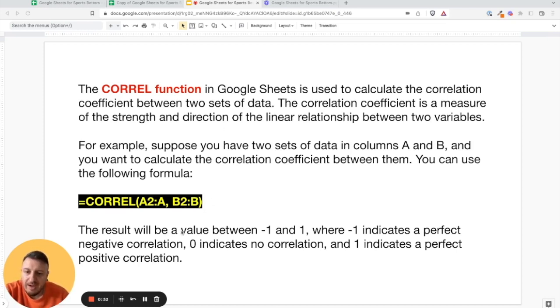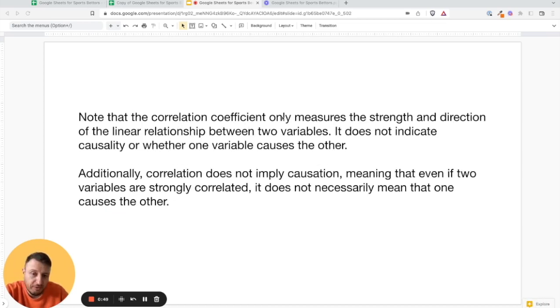The result will be a value between -1 and 1, where -1 indicates a perfect negative correlation, 0 indicates no correlation, and 1 indicates a perfect positive correlation. Note also that the correlation coefficient only measures the strength and direction of the linear relationship between two variables. It does not indicate causality. Additionally, correlation does not imply causation, meaning that even if two variables are strongly correlated, it does not necessarily mean that one causes the other.